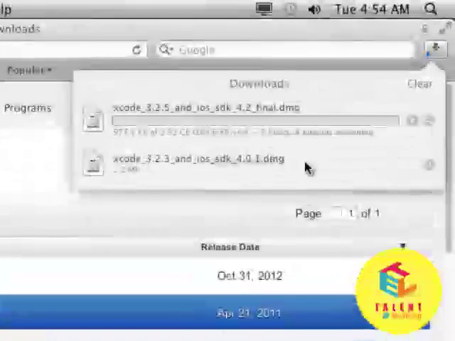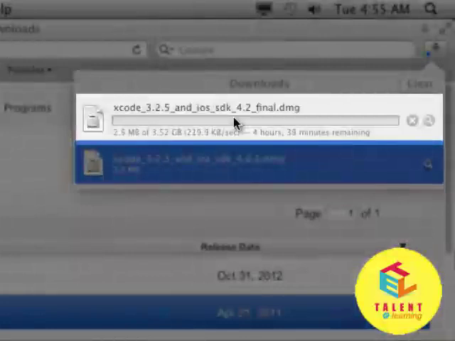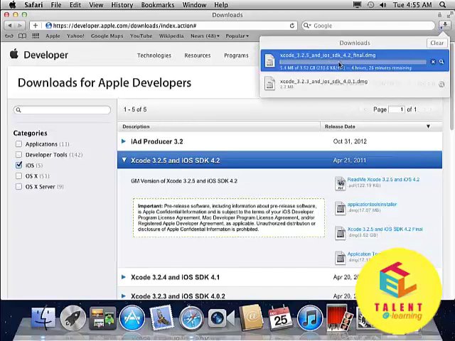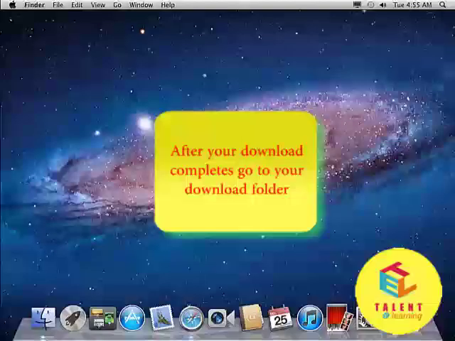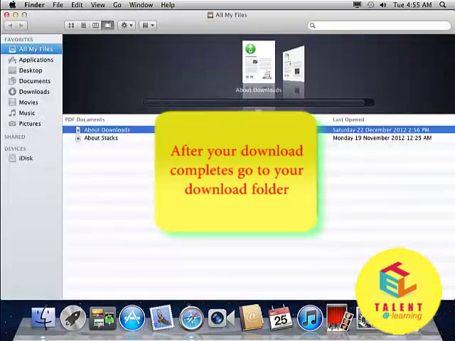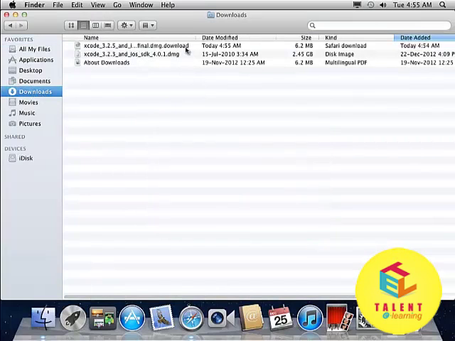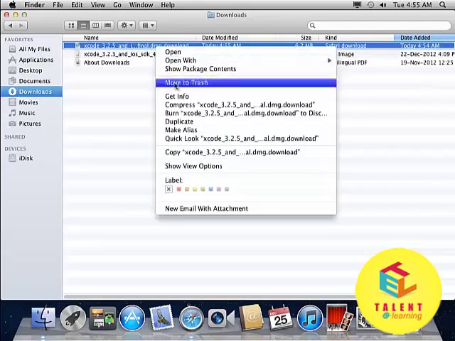As you can see, I have already downloaded it and it is actually a very big file, so it will take some time. Let the download complete. I already have downloaded this, so I'll show you. We are at our downloads and this is the current download which is going on. I'll just move to trash.